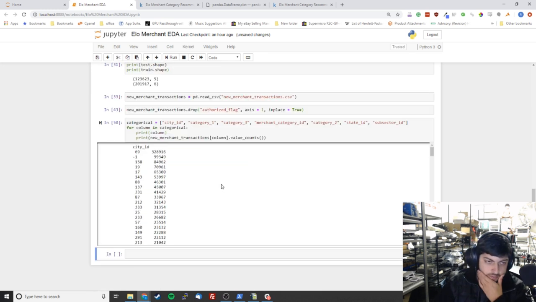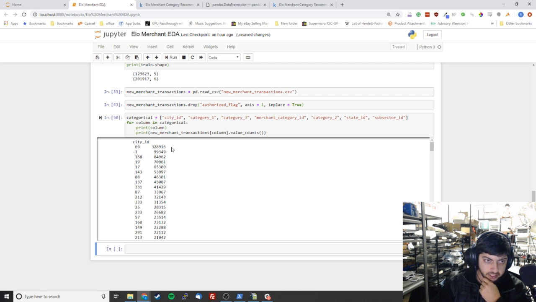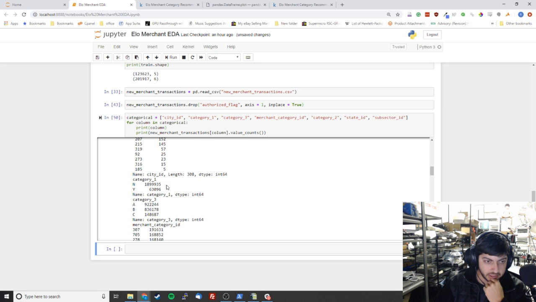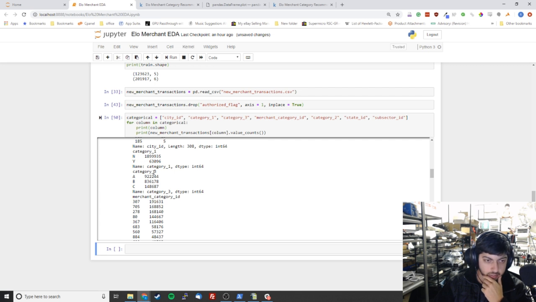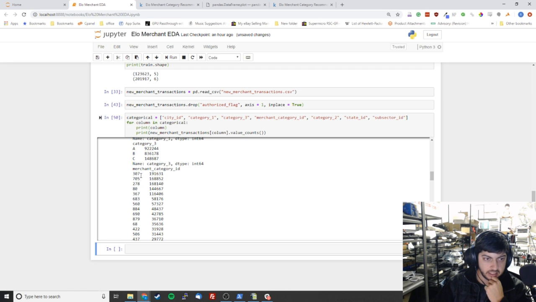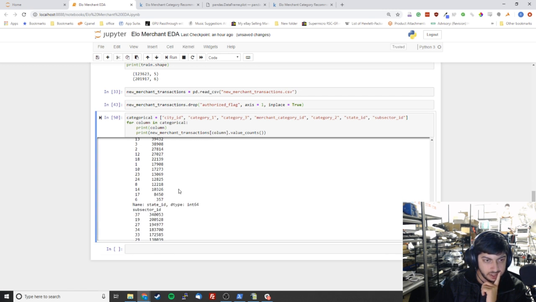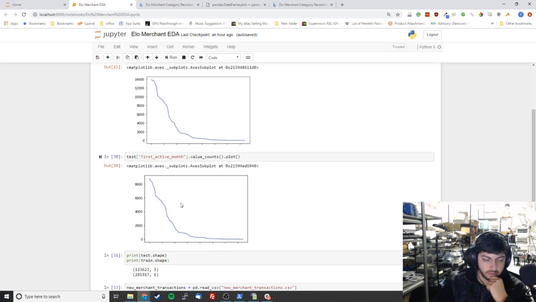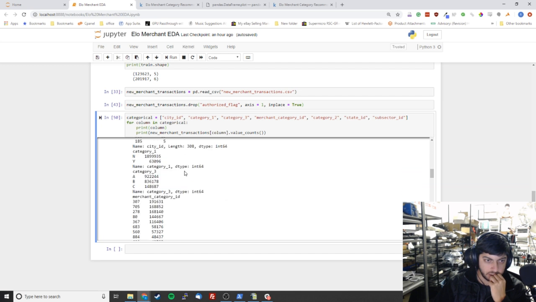Column city ID. So whatever city ID is 69, there's a bunch of them. Not sure if that's just a meme. And then there's a bunch of no's, some yeses for category 1, or N and Y. I'm assuming that's no and yes. And then there's ABC. Then there is merchant category. Category 2. State ID. I'm kind of interested to see what -1 means. Subsector ID. Alright, that's not probably the best way to look at that, but it's good enough for now. We'll have to revisit that at some point.